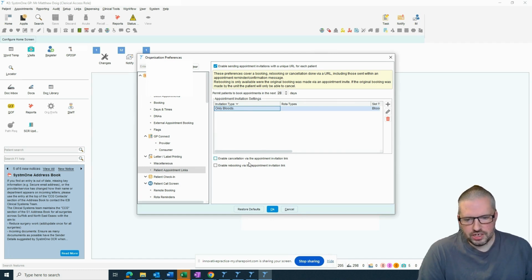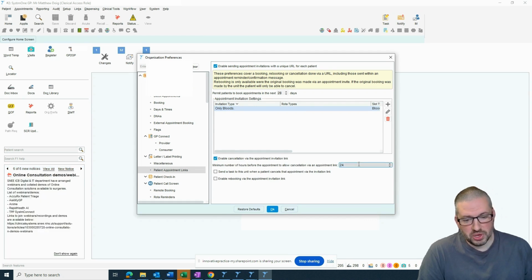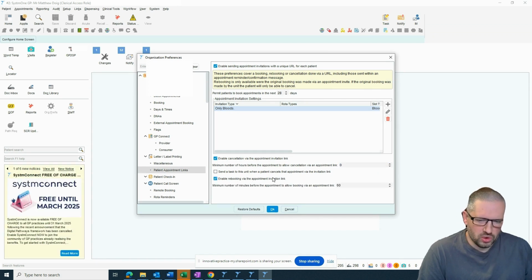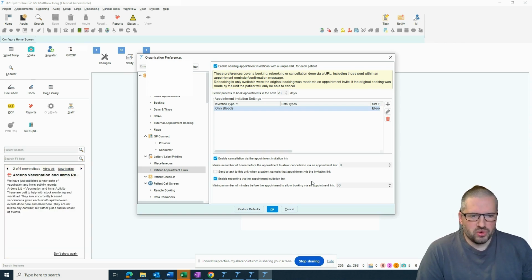A couple of new features that have come out fairly recently. You can enable this cancellation via the appointment link. Personally, I would let them cancel up to an hour before. Why wouldn't you? Because otherwise they're going to DNA the appointment, or maybe even less, and enable rebooking. Again, you may not always want to do that, but generally I'd have thought if you want them to book a blood test, if they need to cancel, they still need that blood test, you want them to be able to rebook. That's about all you need to know. It is a bit of a sort of trial and error thing.